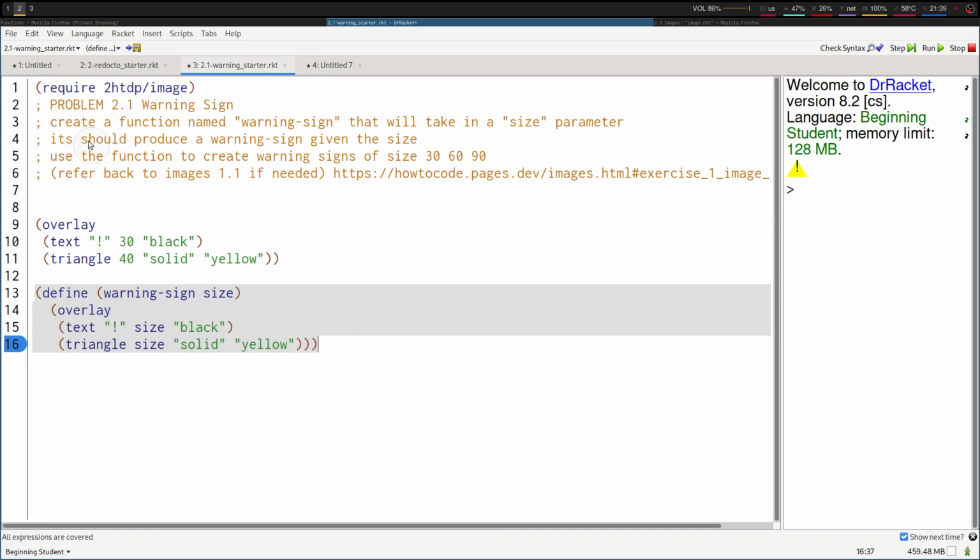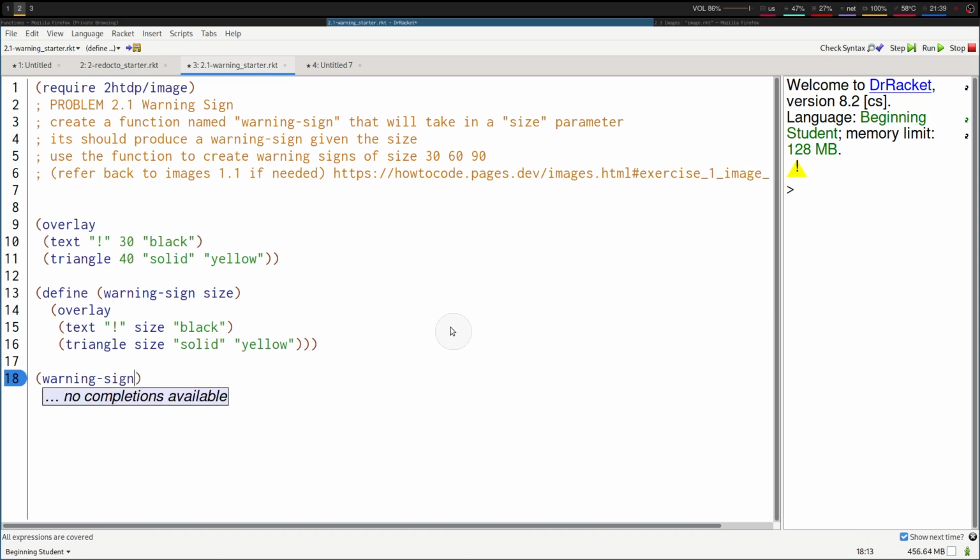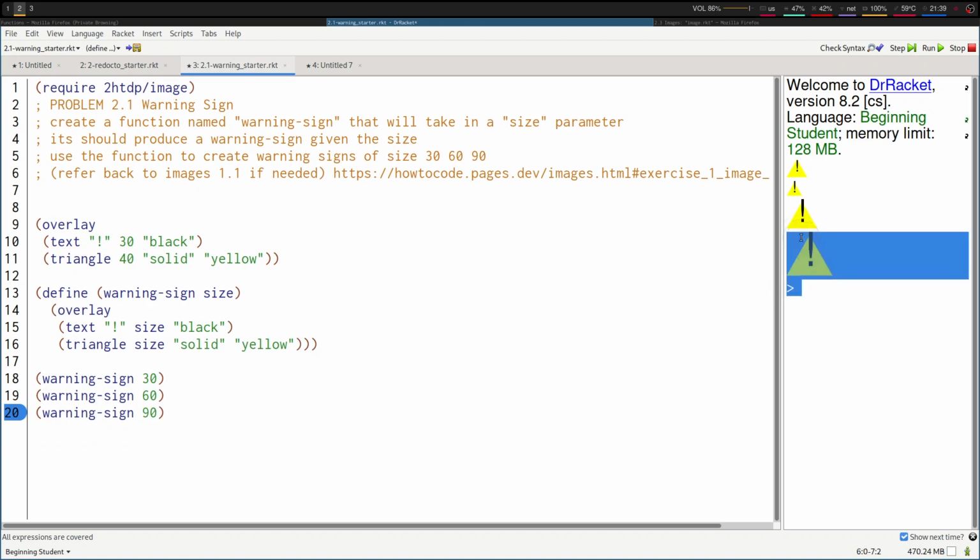So now use the function to create warning signs of size 30, 60, 90. So let's just do that. So warning-sign 30, warning-sign 60, and warning-sign 90. Hit Control R, and we get our 3 warning signs of varying sizes.